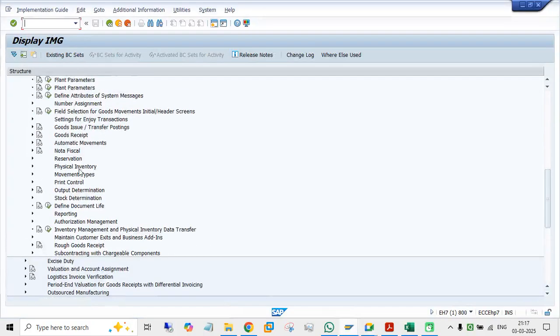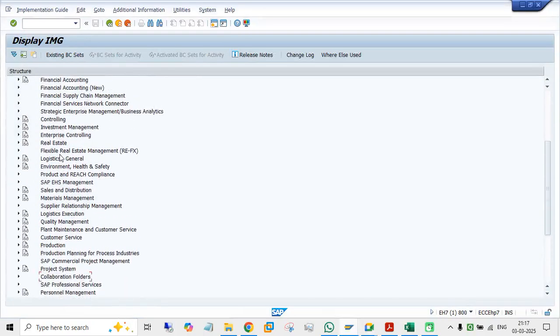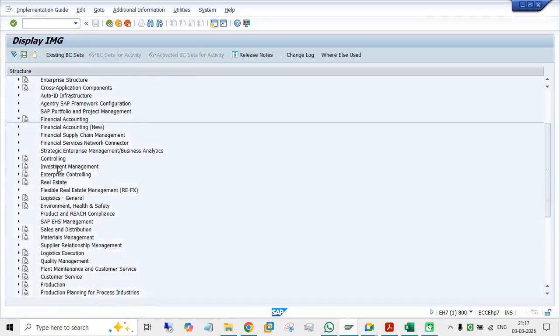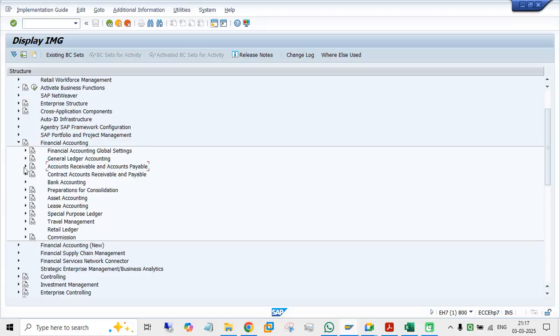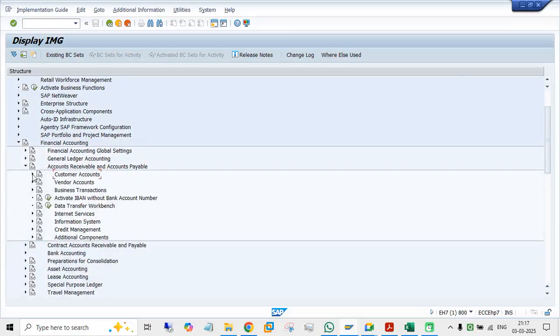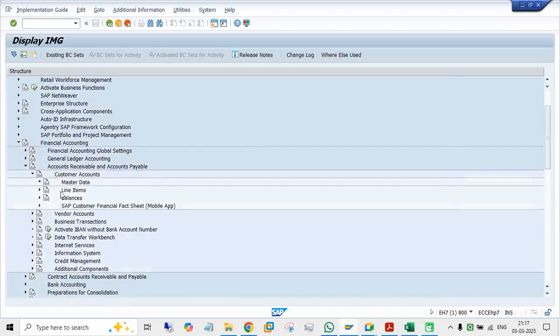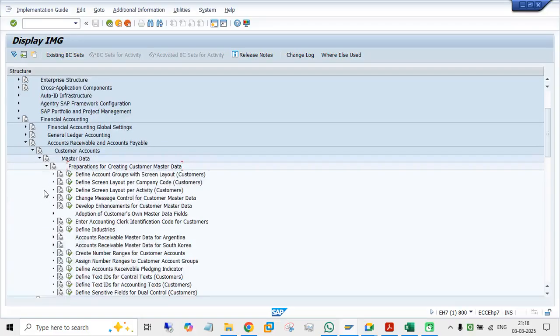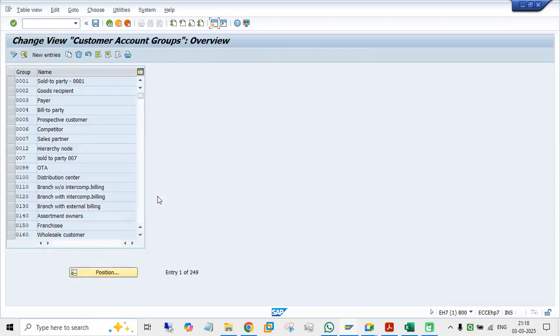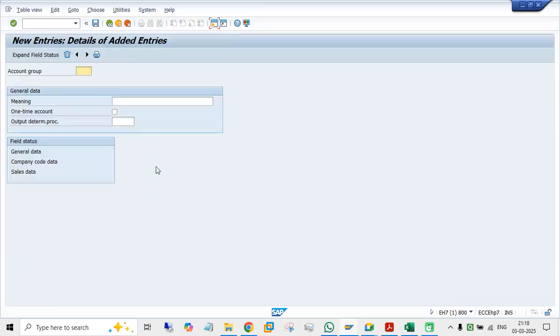Next one, come to IMG. Financial accounting, AR and AP. Customer accounts, master data, preparations. And then define account group with screen layout here. Click on new entries. Create a group. What is your group? Give anything. EXDC, domestic customer. For company code EXID.